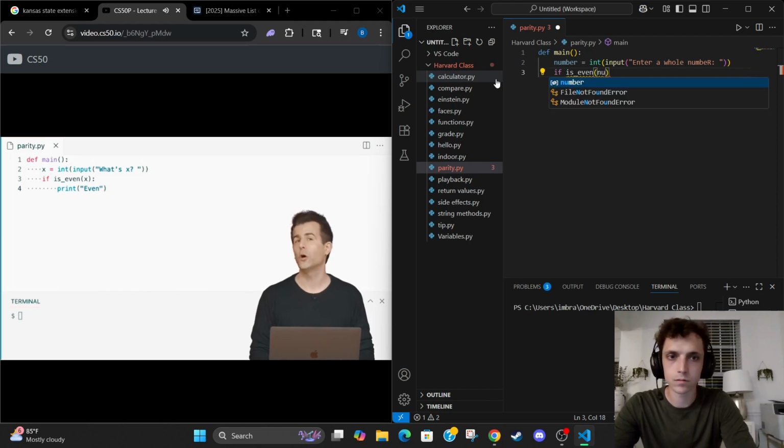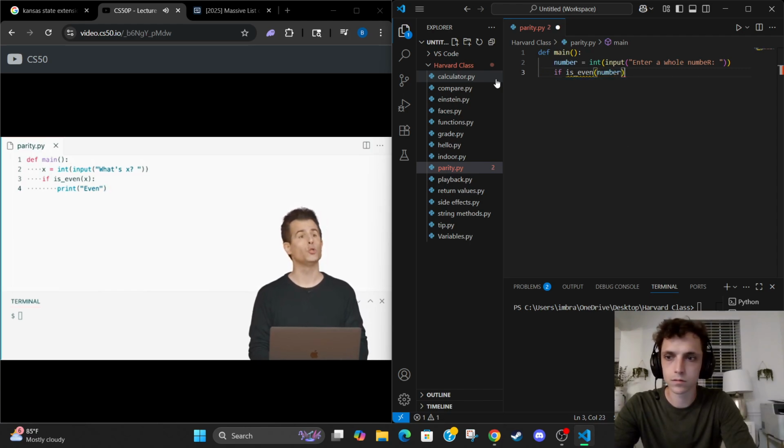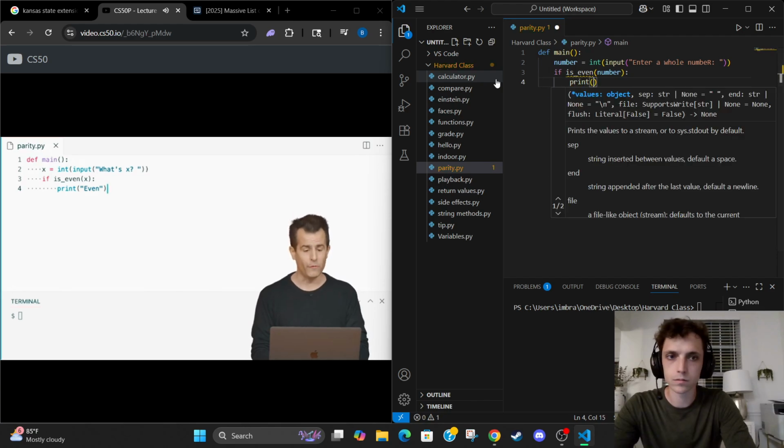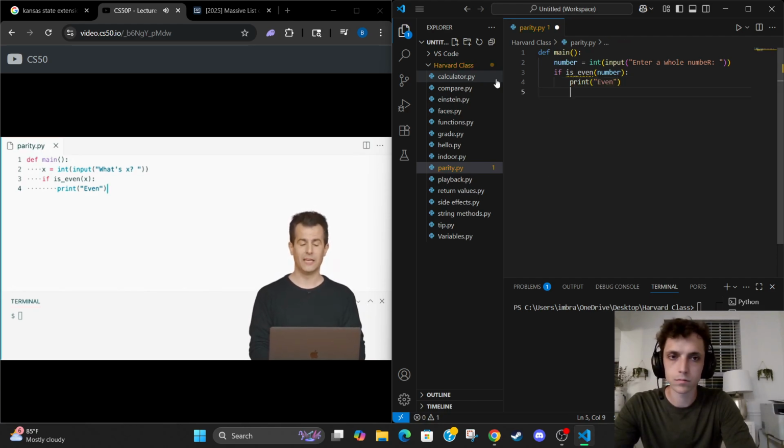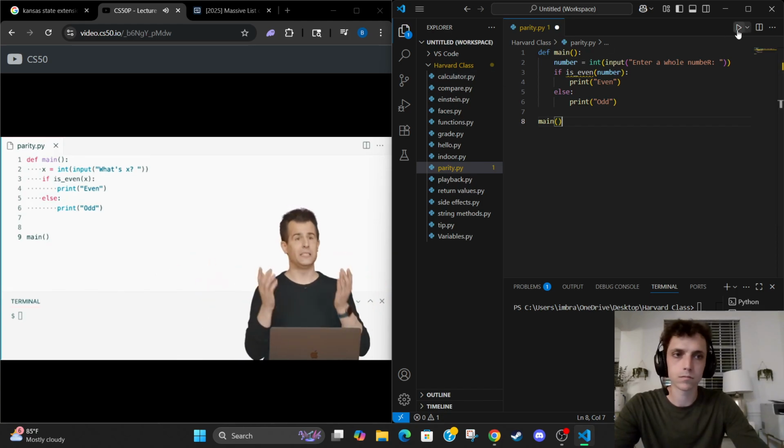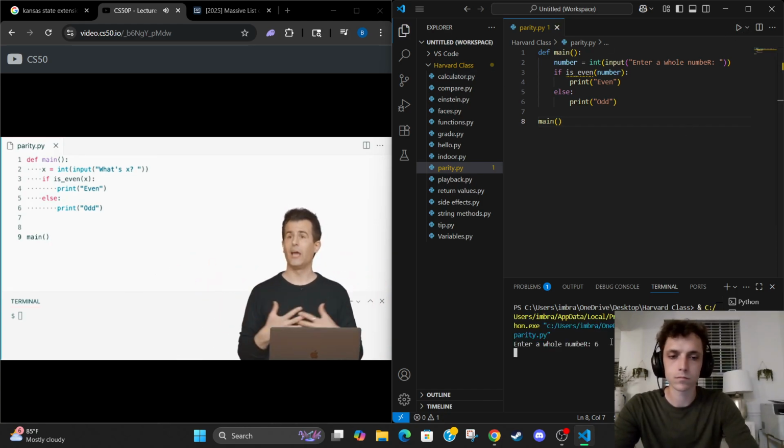So if this magical function called isEven returns true as its return value, I am going to print out that it's even. Else, otherwise, I'm going to assume that it's, of course, odd. Now, the one problem with this program, even if I call main over here, is that isEven does not exist. And this program would break if I ran it right now.